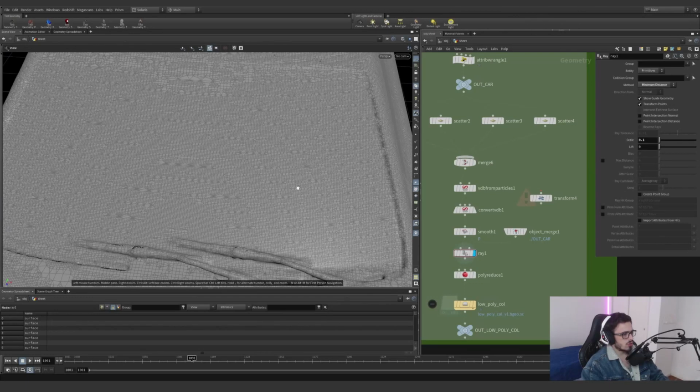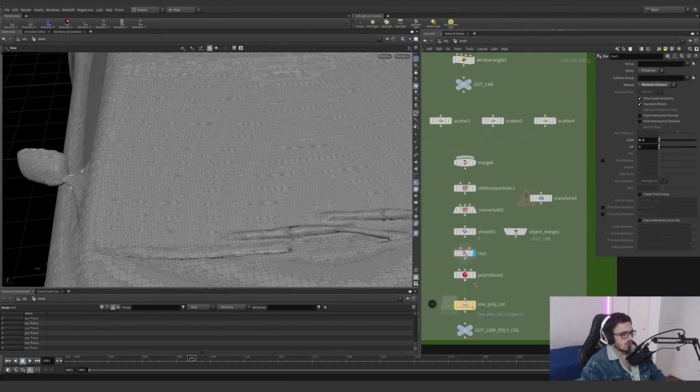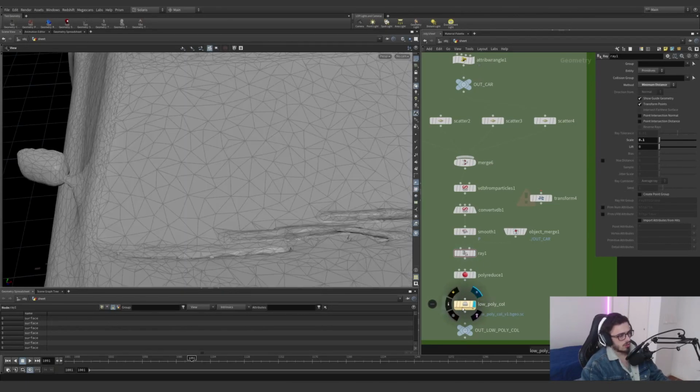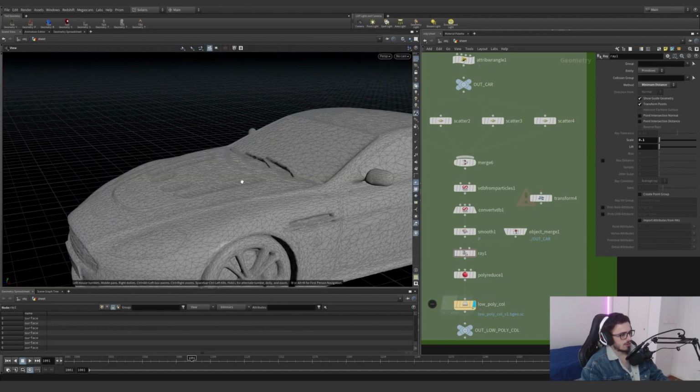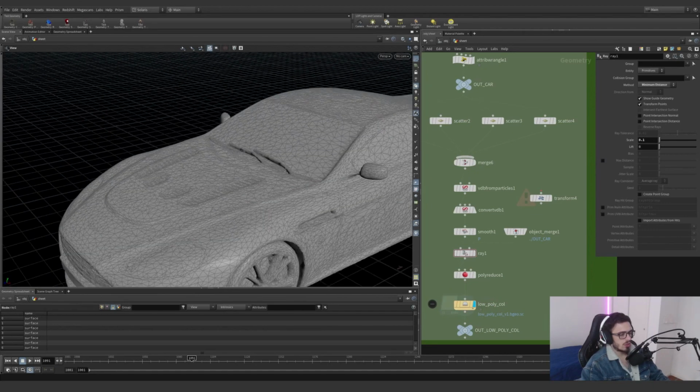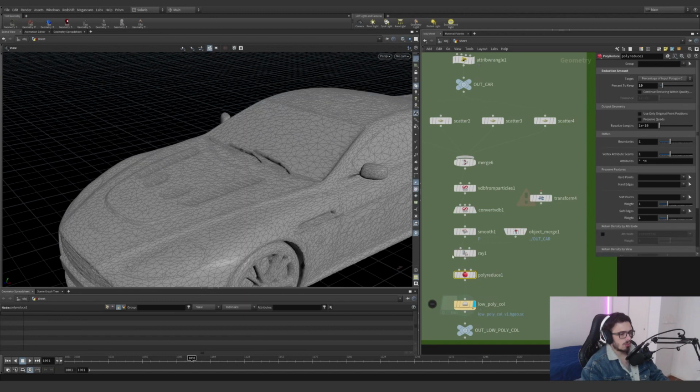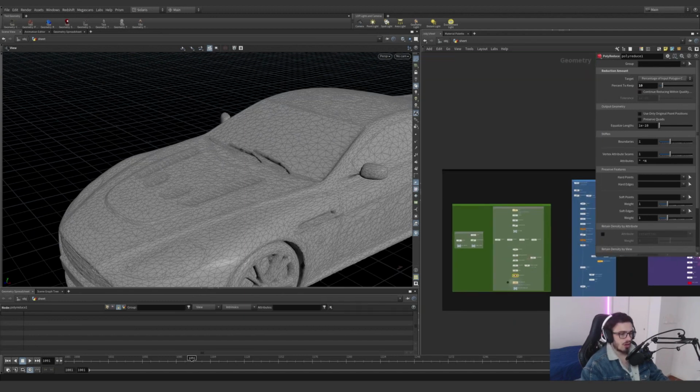There are tons of geometry here that we do not need, so a poly reduce, which I already saved, will look something like this, which is way better. The settings I used in the poly reduce were keeping 10%, nothing else, and that's the collider.